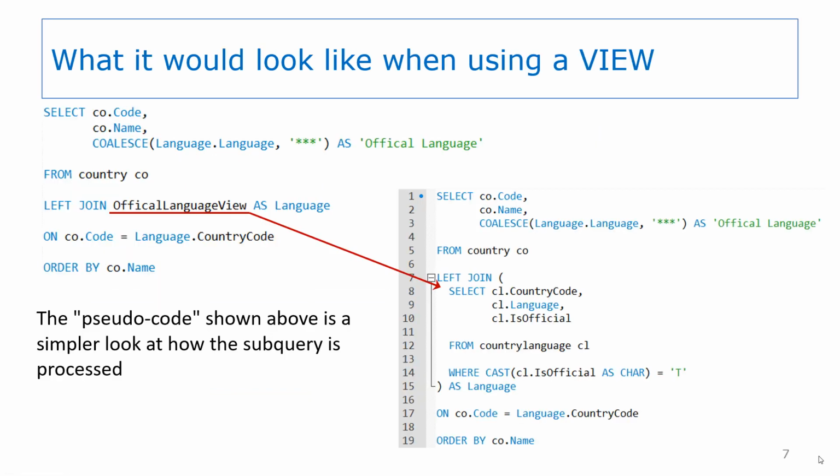So let's say that we did create a view using the subquery select as shown on the previous slide. If we had the view, we could write a select statement like the one shown on the left side of this slide. Here, the left join is to our view, the official language view. Note that we are assigning an alias name of language for the official language view.